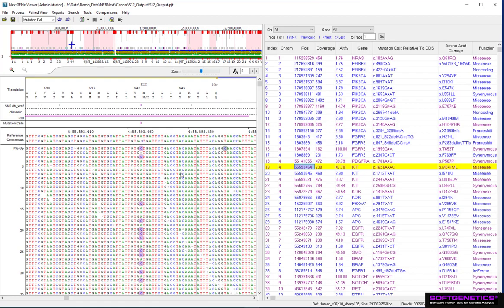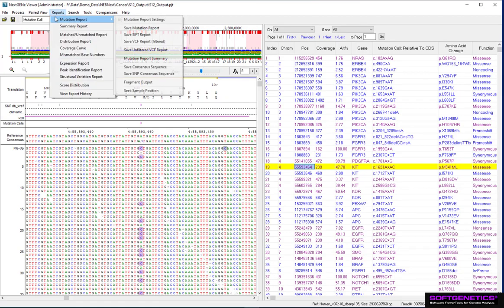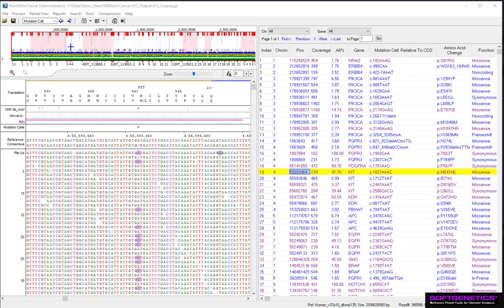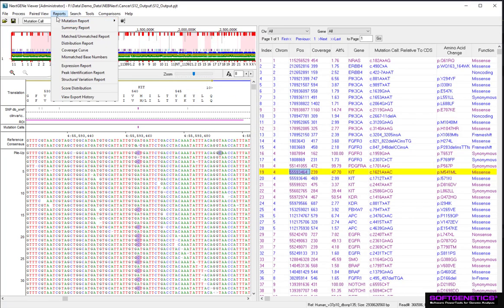The mutation report can be saved by choosing Mutation Report from the Reports menu and then selecting the desired report format. All other reports can be opened using the Reports menu.